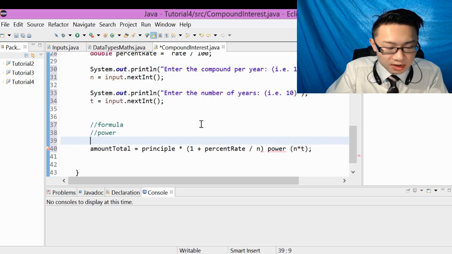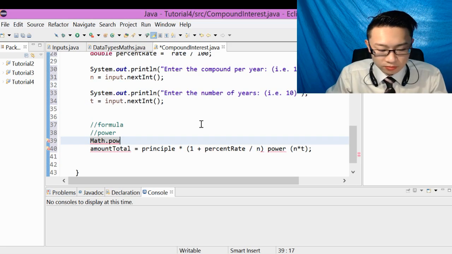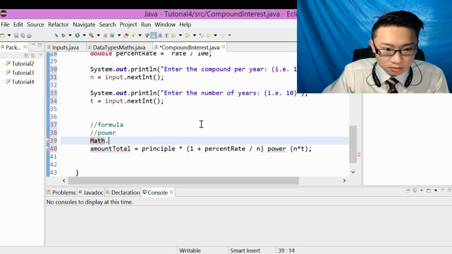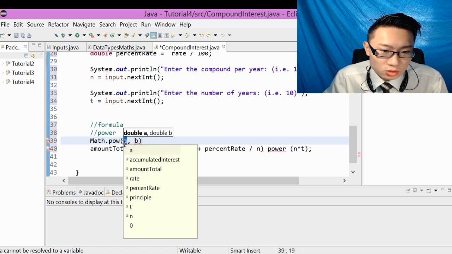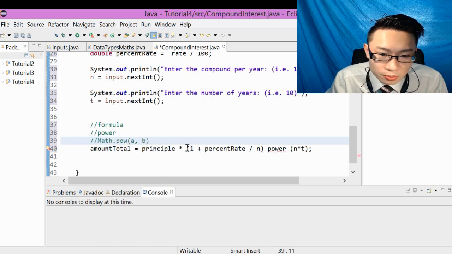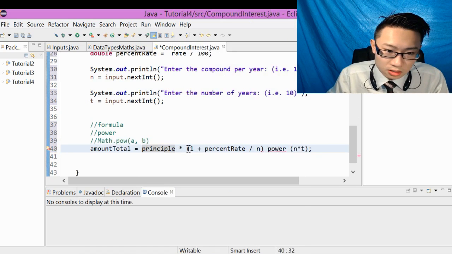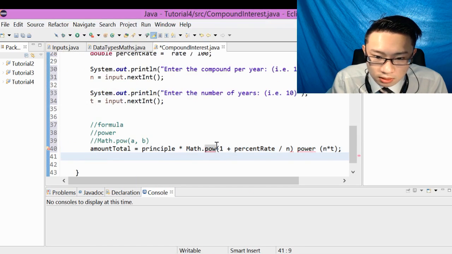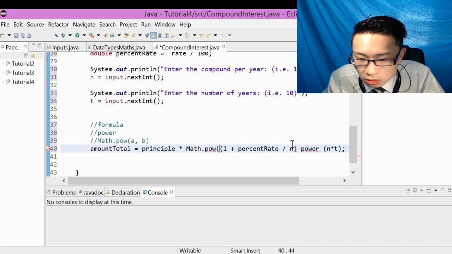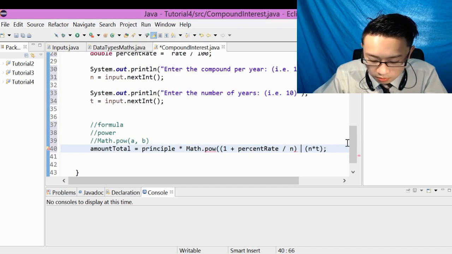So the math class will be Math, capital M, dot pow. And when you do that, something should pop up. Dot pow. Here it is. As you can see, double a, double b, a comma b. This is showing a to the power of b, and we need an example, power of n times t. So I'm just going to comment this out, and then I'm going to put Math.pow here. And I just want to make it simple. Make sure you have all your opening brackets and closing brackets. Put a comma here.